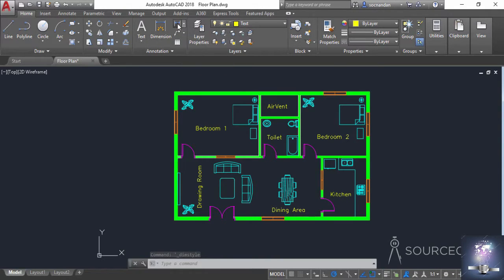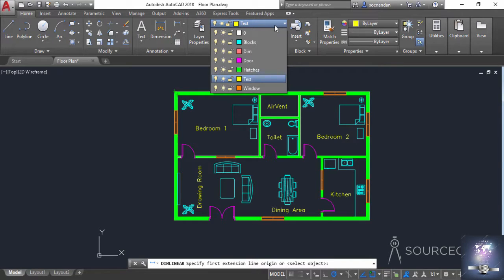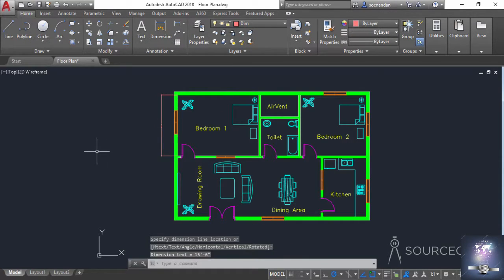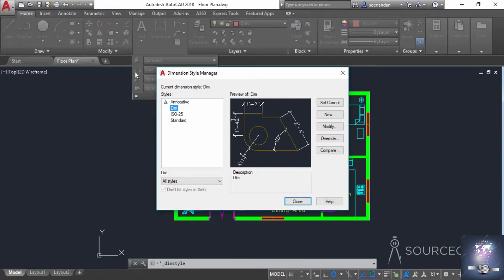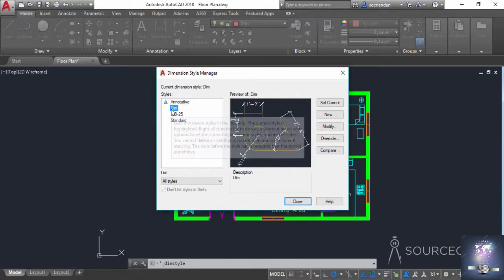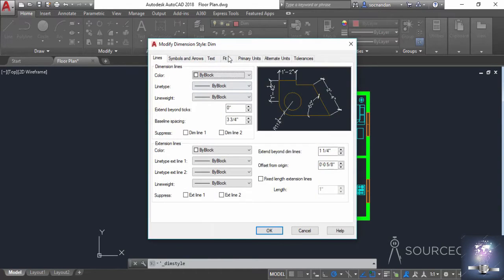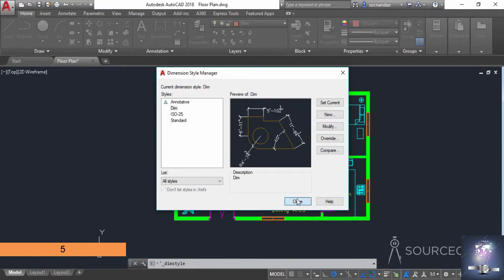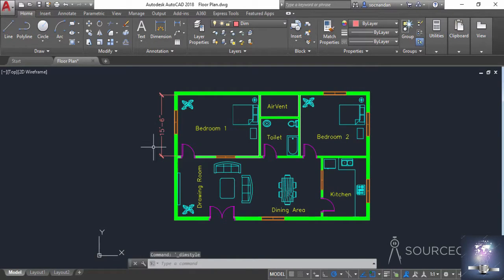So I'll go to this linear dimension and now click on this point, and before that we need to change the layer. So yes, make sure that you change the layer to dim. Alright, now click on this point and click on this point and add the dimension. And we have some problem here. The size of dimension is very small, that we need to change. So once again go to annotation, this dimension style manager, select dim, modify, fit tab, change this overall size to 5. OK and close. There we have it. Now it's quite clearly visible.